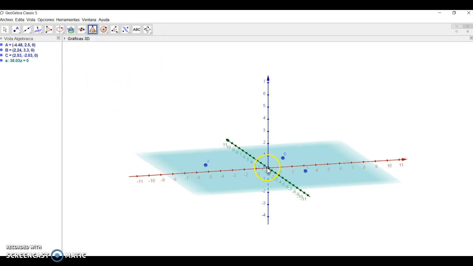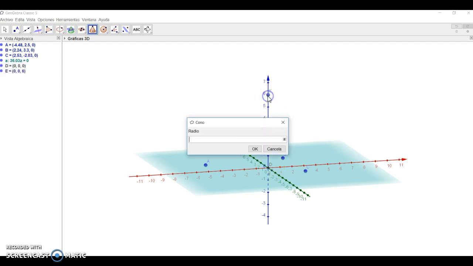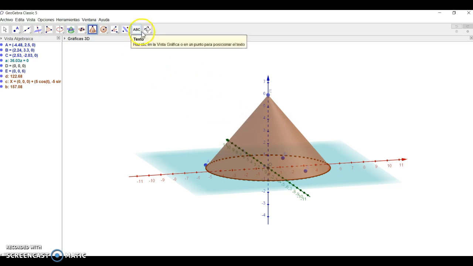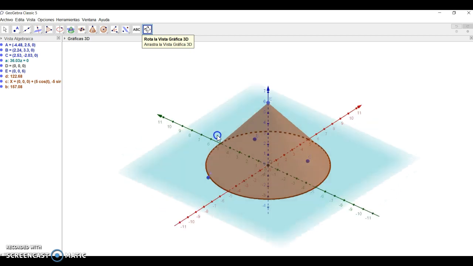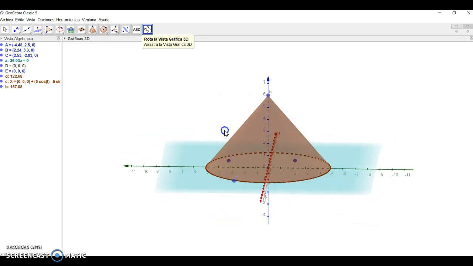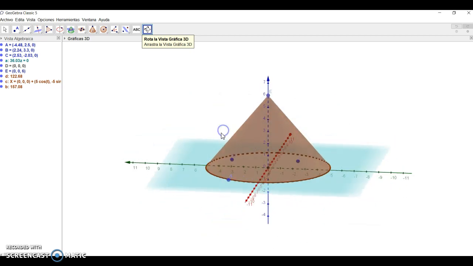To create a cone, we need the center of the base. We are going to take the origin of coordinates, then the vertices of the cone, this point for example, and then we are asked to introduce the radius, for example 5. In this case, we have this cone, and you can easily see the cone and the plane, and then let's see how conic sections come.